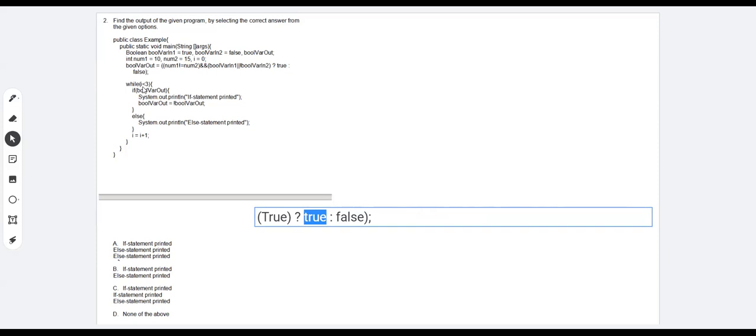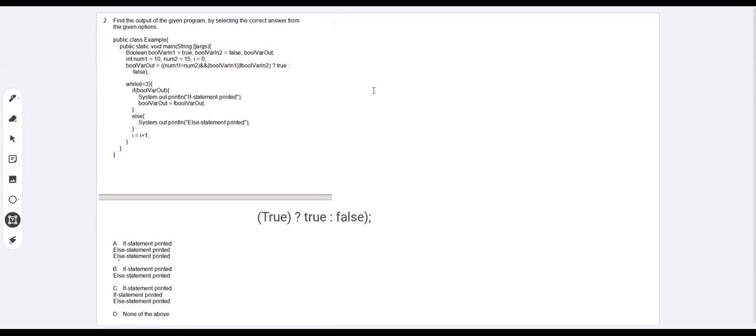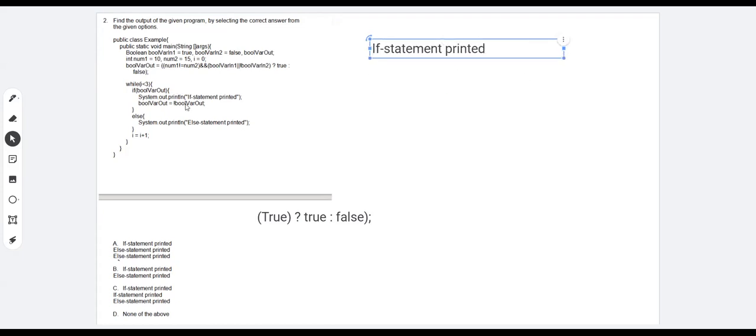So let's go into the rest of the code. So we have while i is less than 3. If var out, then we're going to print out if statement. So this is true. So we're going to enter the if statement and print out that print statement. So if statement printed. And now we're going to flip that variable. So now it's false. And increment i. So now i is 1.